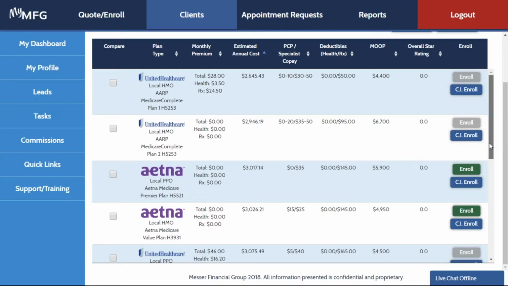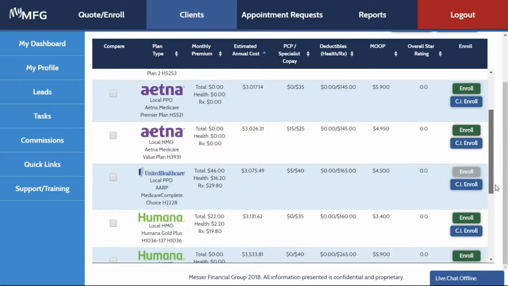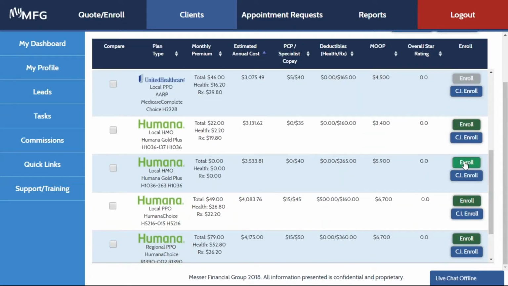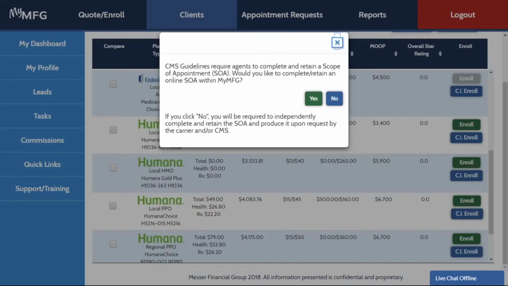That'll catch you in other states as well. You may be ready to sell in North Carolina, but not South Carolina. If you enter a South Carolina client, it'd be grayed out. So in our example here, we're going to scroll down and choose a Humana plan. Shelly's going to click on enroll so we can demo for you how easy this is to enroll. First thing it's going to ask is, do you have a scope?